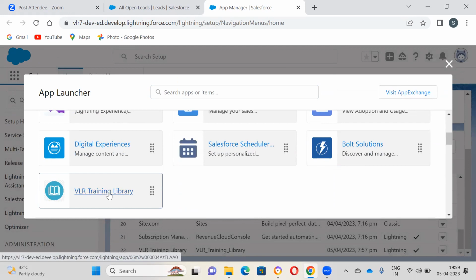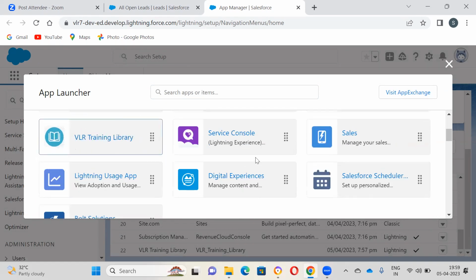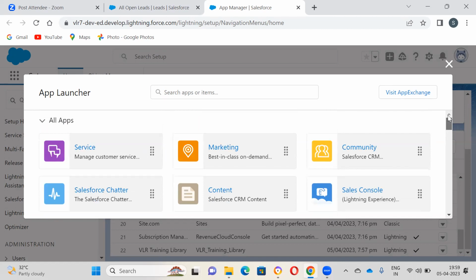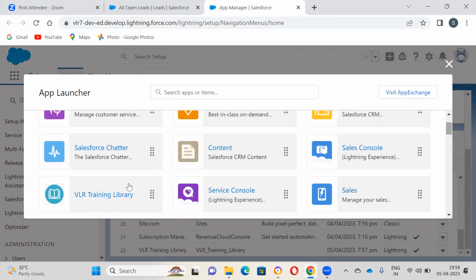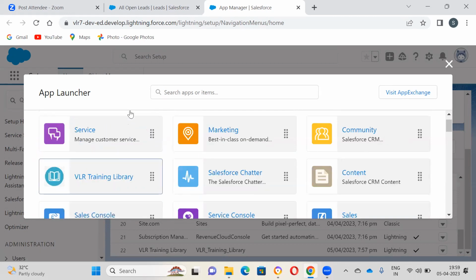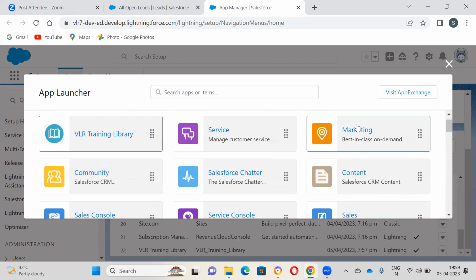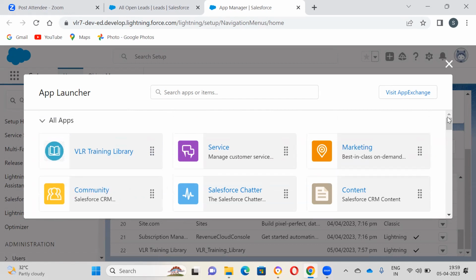If you want, you can move it to the top also. If you want your application to be visible at the top in the App Launcher, you can just drag and drop. Like I will move it to the top because I want to open this application every time. So I will move this application to the top, just drag and drop. Okay, now my VLR training library application is visible first. It is visible as the first application in App Launcher.